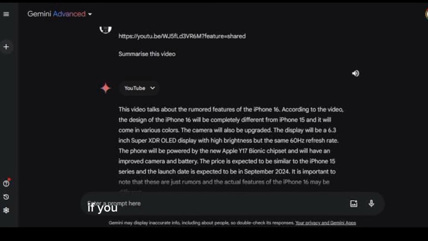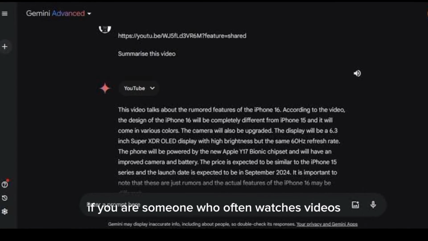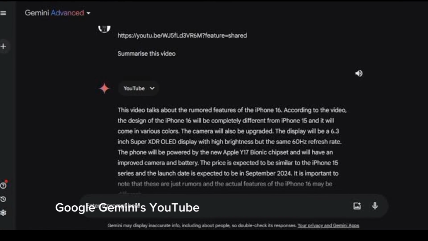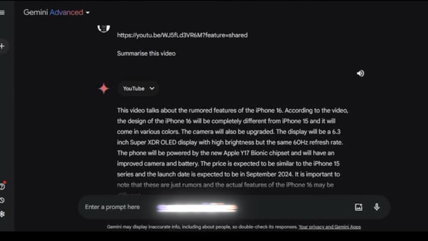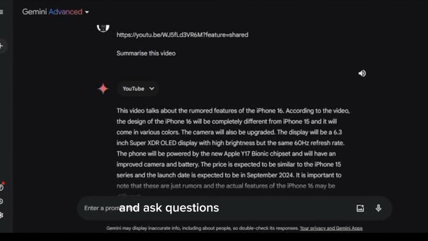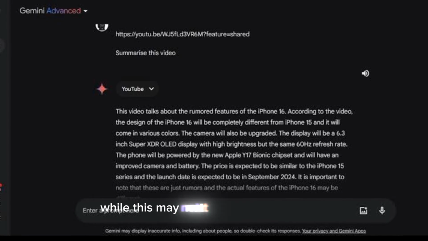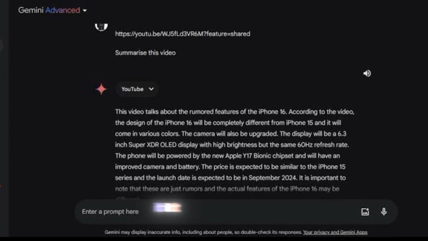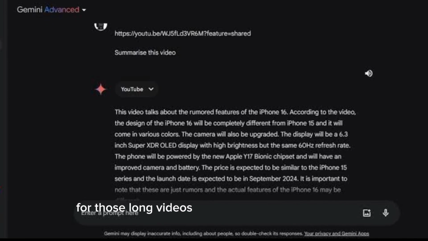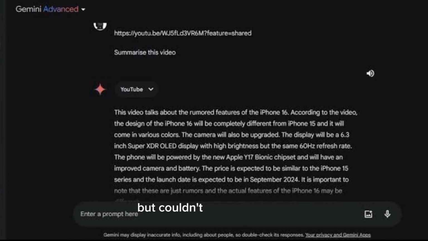If you are someone who often watches videos, Google Gemini's YouTube extension can help you quickly summarize, analyze, and ask questions about the video without having to watch it. While this may not be useful for everyone, it can come in handy for those long videos you always wanted to watch but couldn't get the time for.